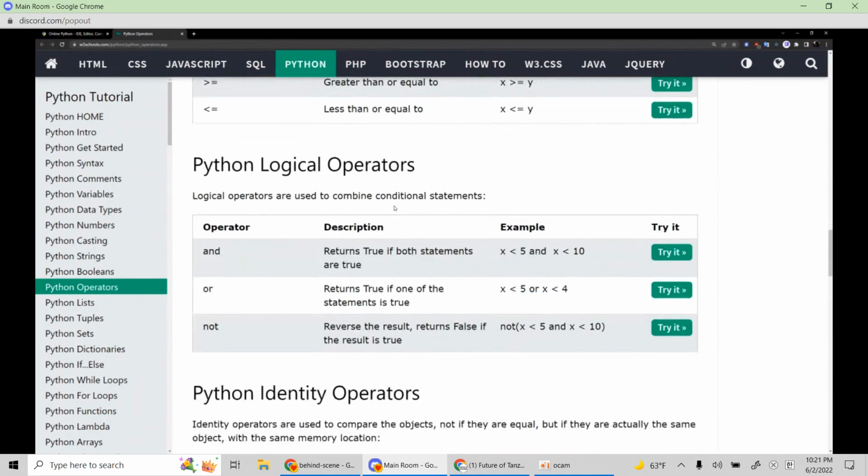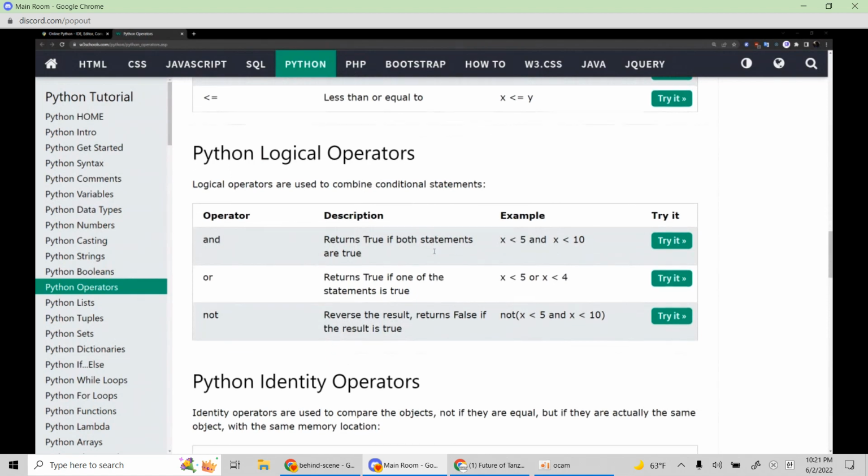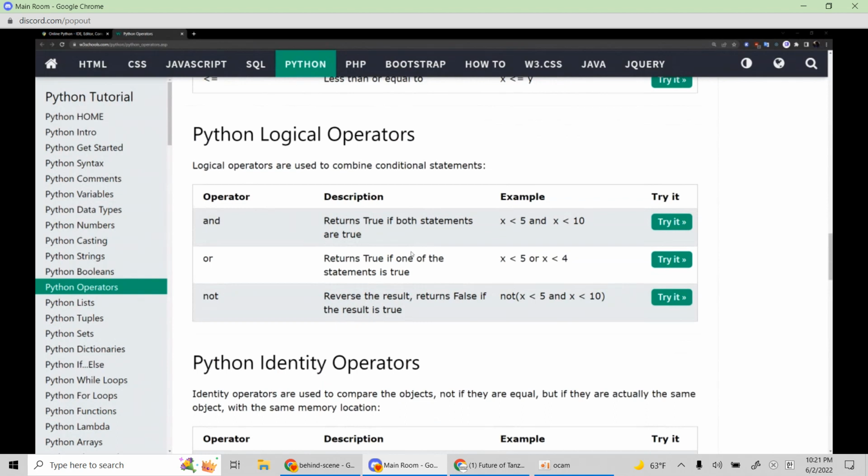And then we have the Python logical operators. And these are really important, especially the easiest to understand, which should be the not operator. So if you have not of true, then it's going to be false. If you have not false, it's going to be true. So whatever Boolean value you have, whether that's true or false, not is just going to give you the other one. So if you have true and you put not before it, it's going to be not true, which is false. And if you have not false, that's going to equal true.